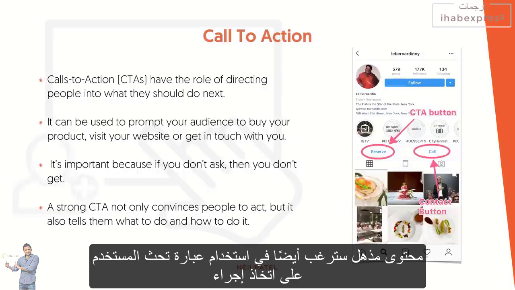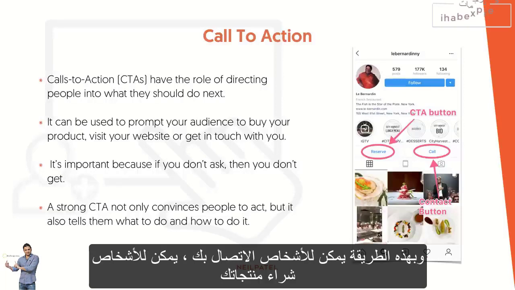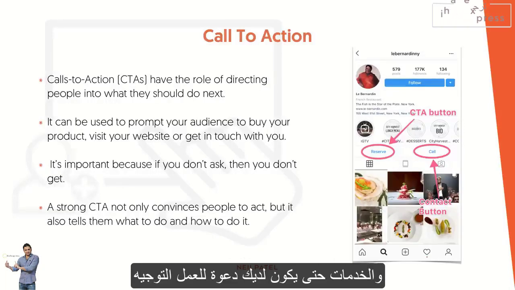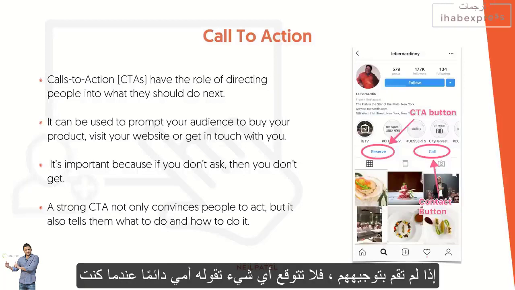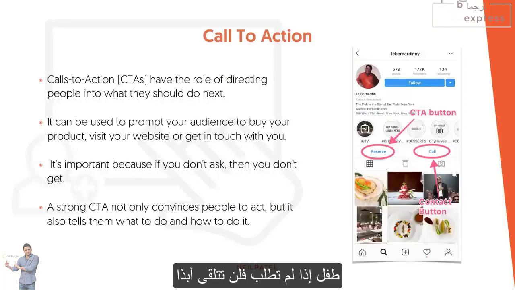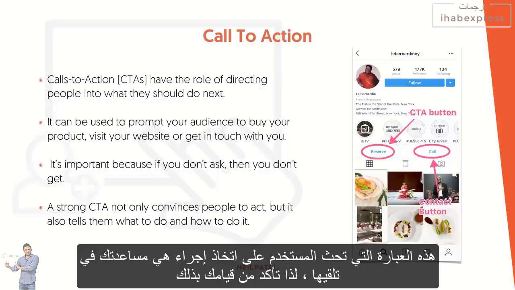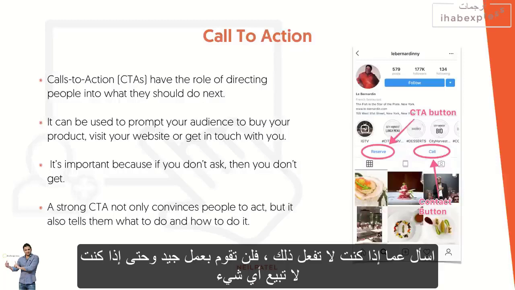If you're getting all those views from using hashtags and creating amazing content, you'll also want to use a call to action so that people can get in touch with you and buy your products and services. So have a call to action. Directing people on what they should do next is super important. If you don't direct them, don't expect anything. My mom always said when I was a kid, if you don't ask, you'll never receive. That call to action is to help you receive. So make sure you're doing the ask. If you don't, you won't do well.